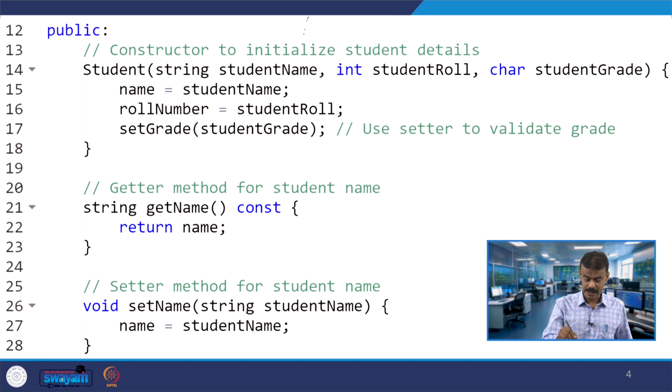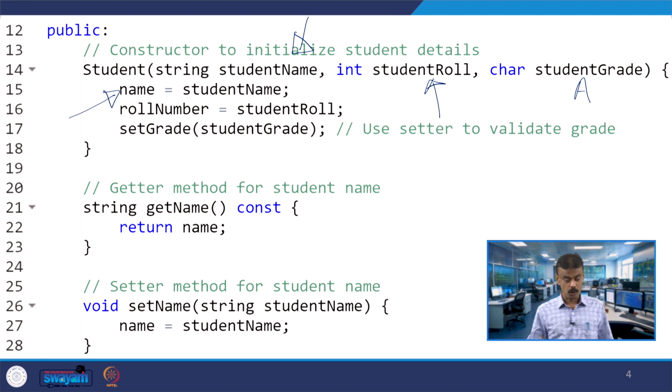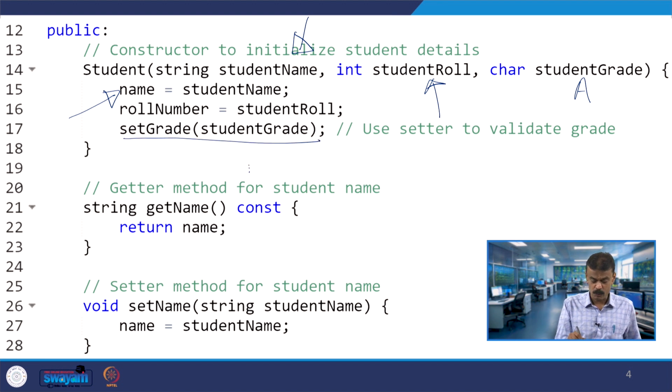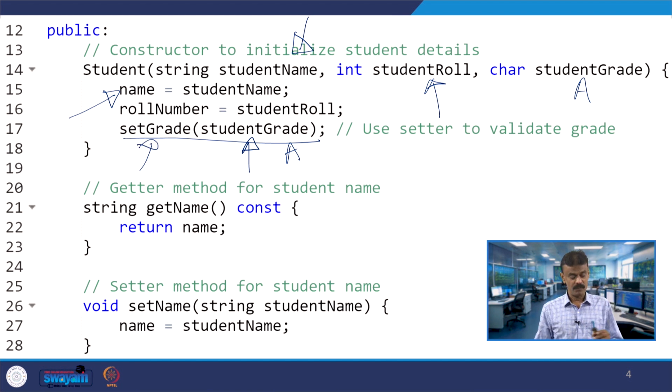I have passed the name Pradeep, the student roll number 101 and the student grade A. Now this method can control the private member data. So now name is equal to Pradeep and roll number is equal to 101. Now it is invoking the set grade function. What is student grade? Student grade is A, correct. I am passing A and it is invoking set grade. In fact, this particular constructor is invoking set grade inside.